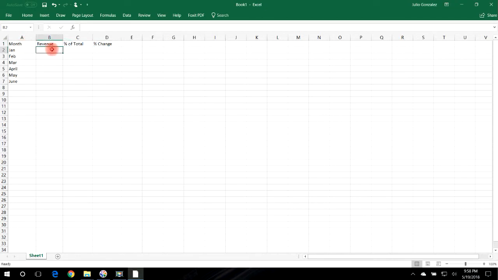So let's say the revenue in January is 15,000. And in February, it's 18,500. And then in March, it drops to 14,200. And then April goes up to, let's say, 16,500. In May, it drops to 15,250. And June, it goes up to 21,400.